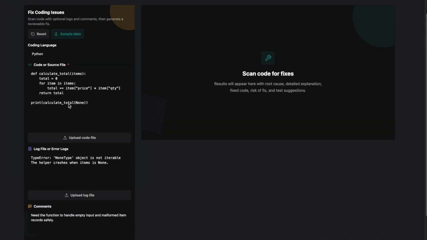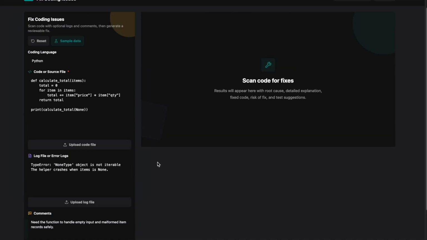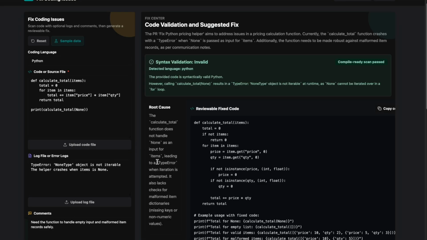So let's use the sample data and let's scan the code. So this app checks syntax and runtime behavior. For example, if Python code calls a function with None and that causes a NoneType error, the app detects it and marks the code as risky. If the code is valid, it simply says good to go with the code.